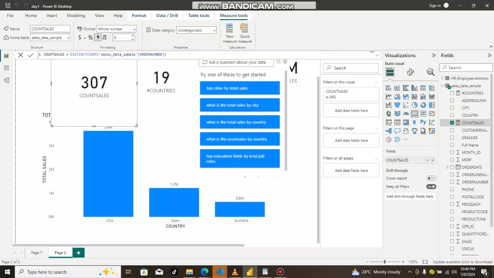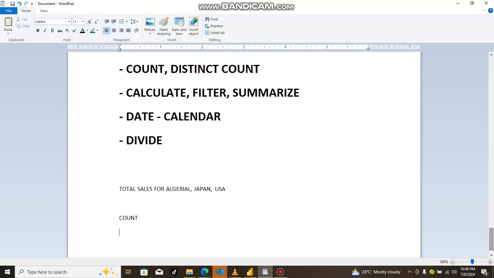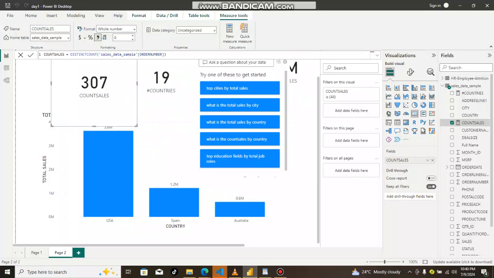Alright, so does it mean that there are 307 count sales? Sometimes you might encounter this kind of challenge, this kind of errors. Now, the difference between count and distinct count. Distinct count removes duplicates. Count would count even if they are duplicates. So I think what we did here was that the first one counted all the sales together, including duplicates. Then the second one only counted unique order numbers. That was why it's giving me 307.